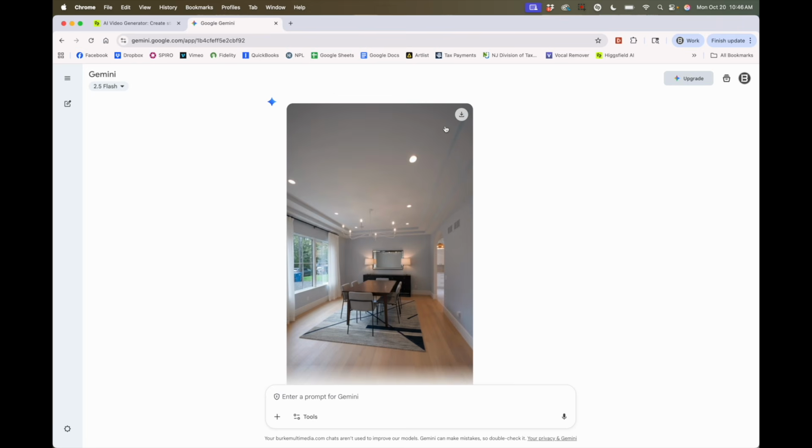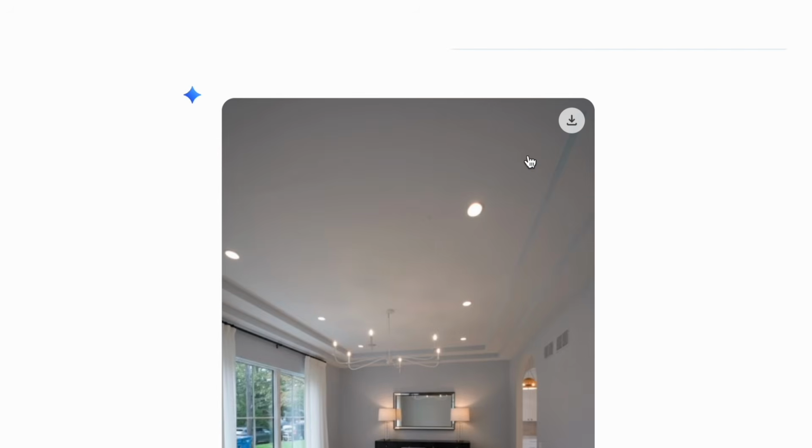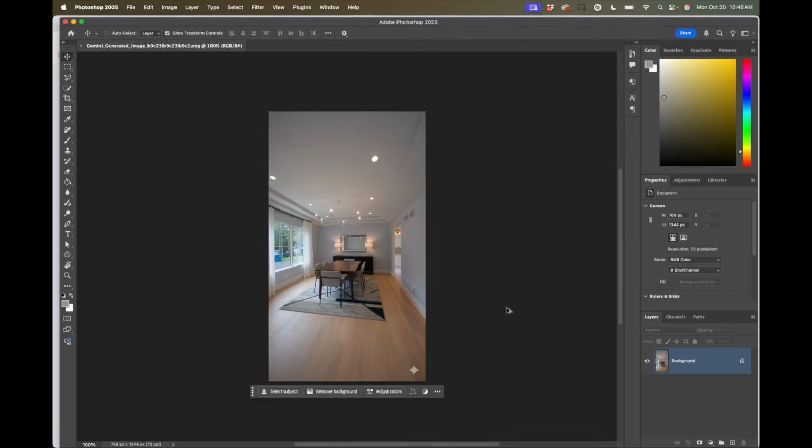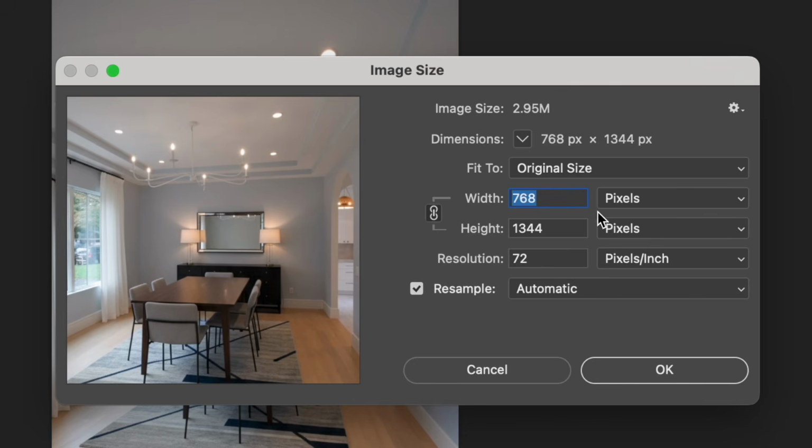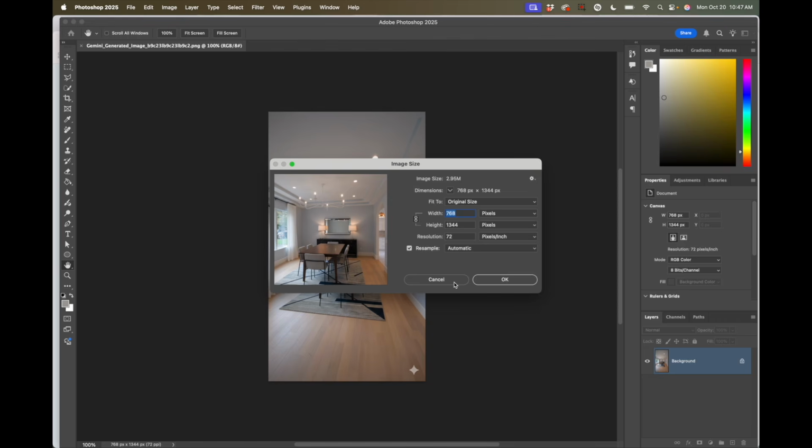I just want to show you how this is done. Once you have what you like, I'm going to download full size. If I look at the image size here, it's only 768 by 1344, and we want this to be at least HD, because my timeline that I'm editing in is 1080 by 1920. So we want to enlarge this. I'm going to use this other AI tool called Gigapixel AI by Topaz. You've probably heard of that before.